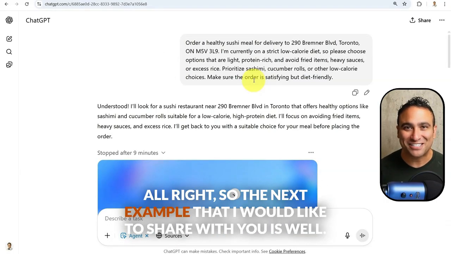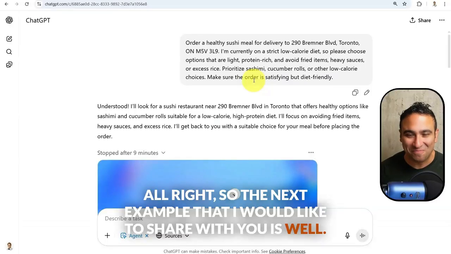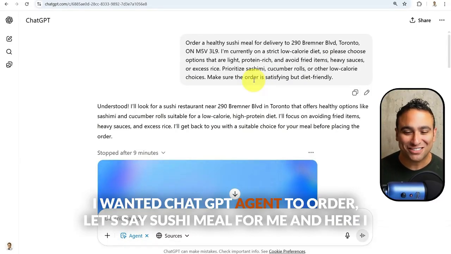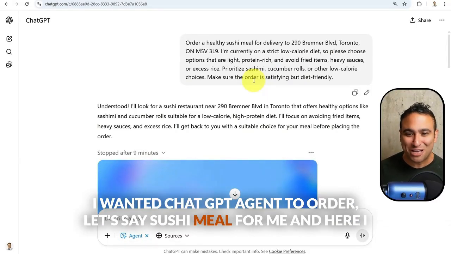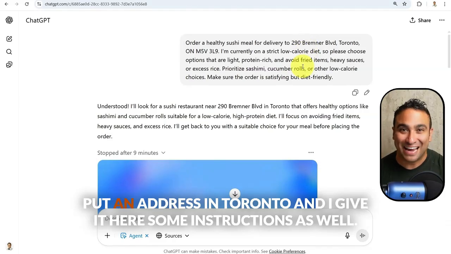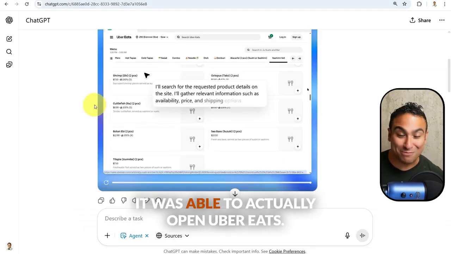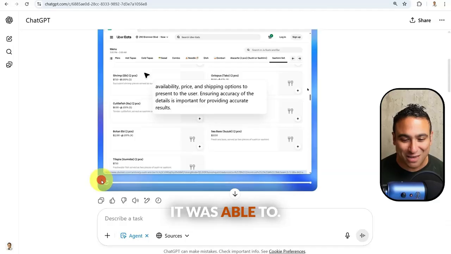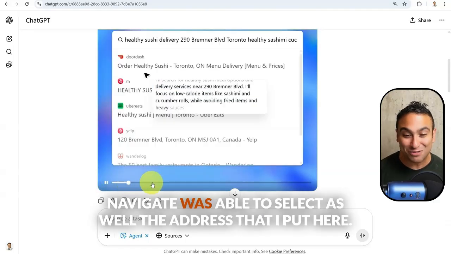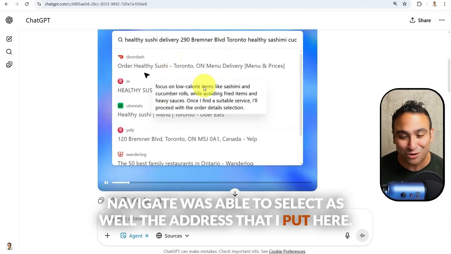All right, so the next example that I would like to share with you is, well, I wanted ChatGPT Agent to order, let's say, a sushi meal for me. And here I put an address in Toronto, and I give it some instructions as well. It's able to actually open Uber Eats. It was able to navigate. It was able to select as well the address that I put here.